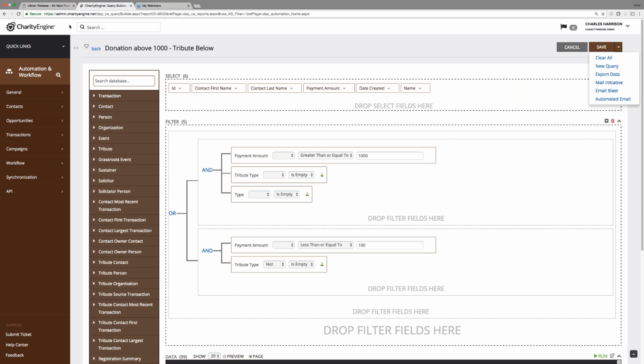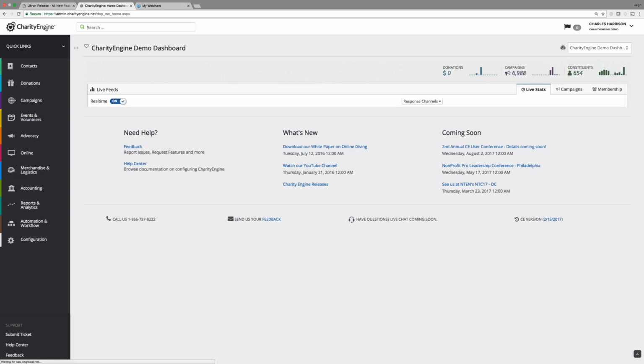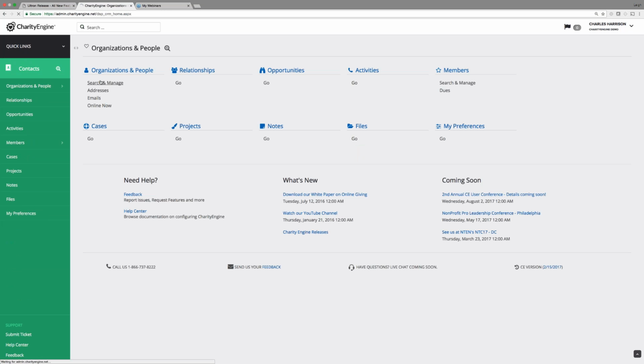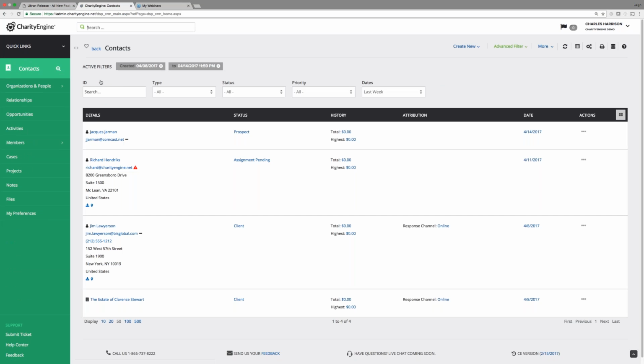Okay, so let's go back here to our main area, and I'm going to go to contacts, search and manage. And I want to show you, we talked about the listing screens overhaul that was mentioned in this particular release. And you'll notice a couple of things. First of all, active filters. So any filters that are currently open are set here.